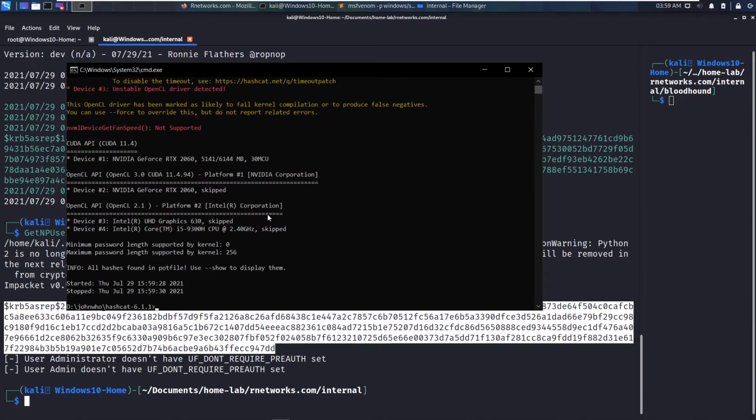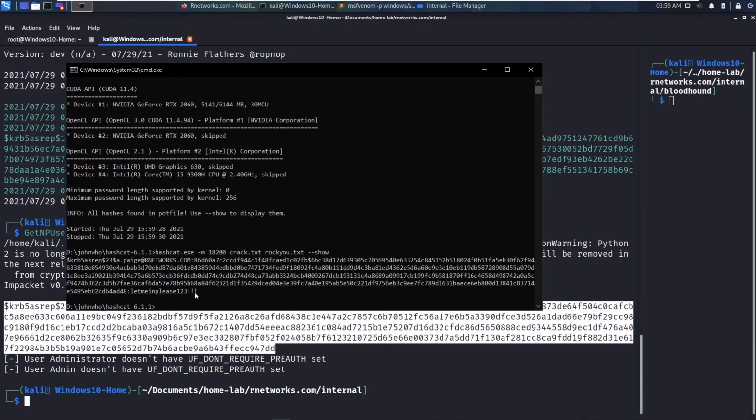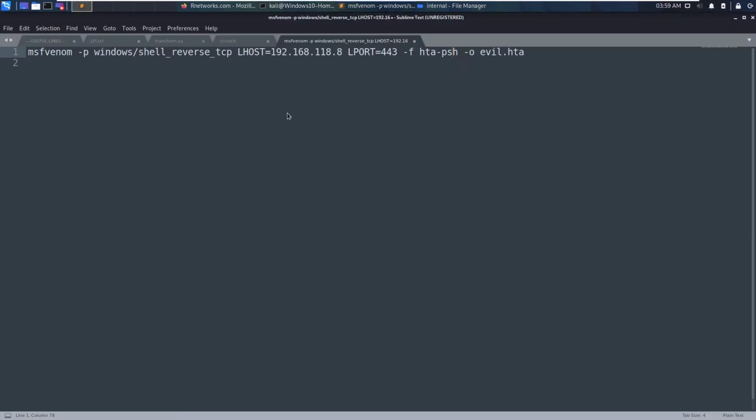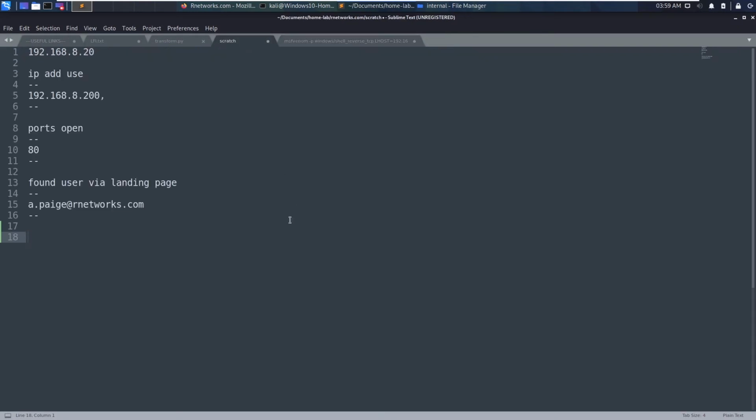So I've already done this, so we're just gonna use show. So turns out that the password is on the rockyou.txt. So let me in please. Now we have recovered the password of Alice. So I'm just gonna put it here and a.page.